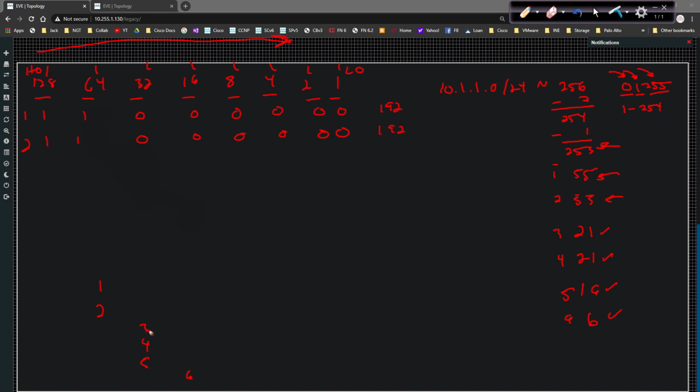Then I need to go down to 3. 3 is going to be under 32, so for the third one, I'm going to turn on this bit, and this bit, and this bit, turn off these bits, which gives me a 224, because 128 and 64 is 192, plus 32 is 224. So for 4 and 5, do the same thing. 1, 1, 1, 0, 0, 0, 0, 0, which is 224.